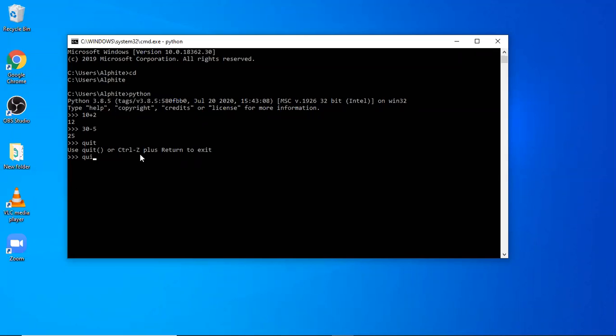Let me write quit. If I press enter, see, the three arrow marks don't appear, right? So my interpreter got stopped and I have returned from the program. I just write cd to find out my current directory. Obviously it is this, right?